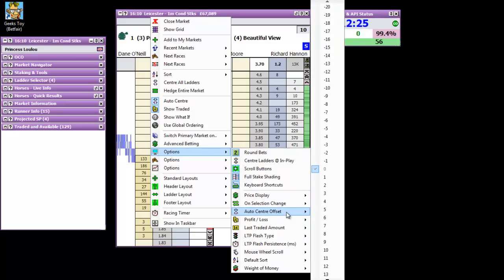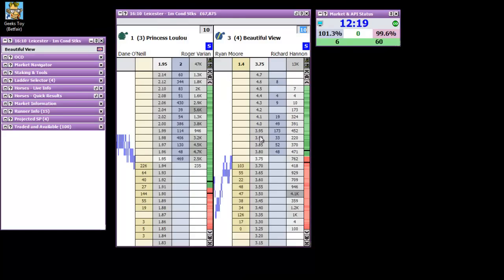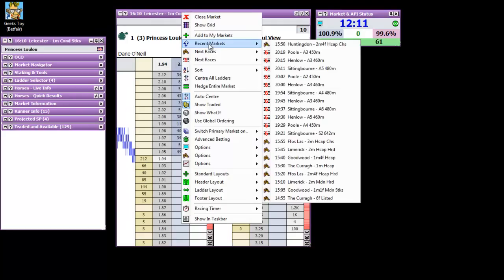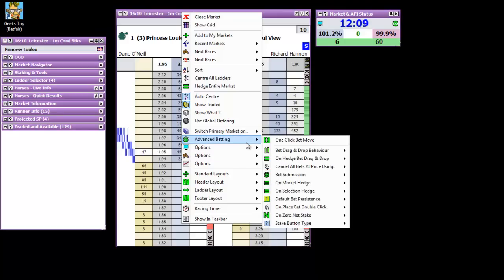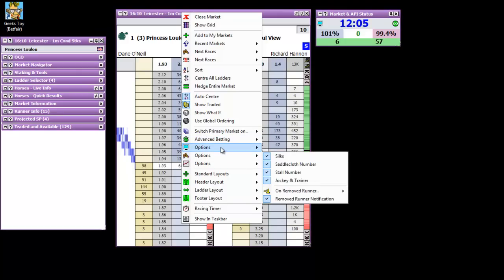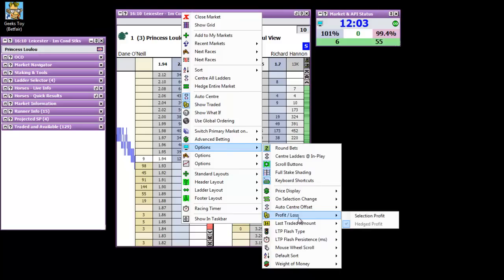Auto center at offset. This one's probably more useful again for in-play as well. You can actually set your ladders so it's offset. Instead of the center actually being bang in the center, you could set it so the center is three quarters of the way up, and it would be the same on all of them. Just if you want to see further market depth, like I say, probably more for an in-play thing when it's bouncing around with the prices. Further to that, profit and loss.